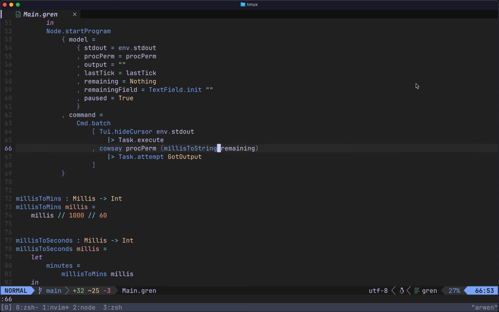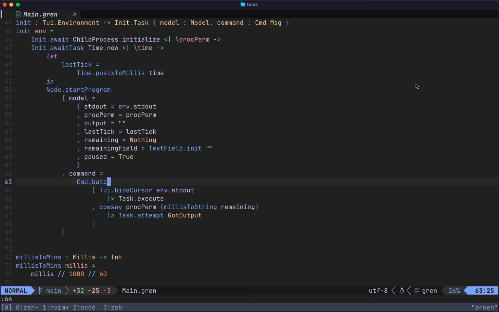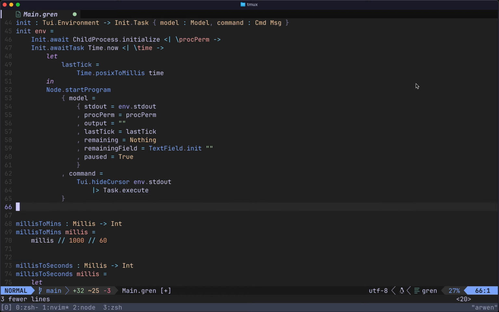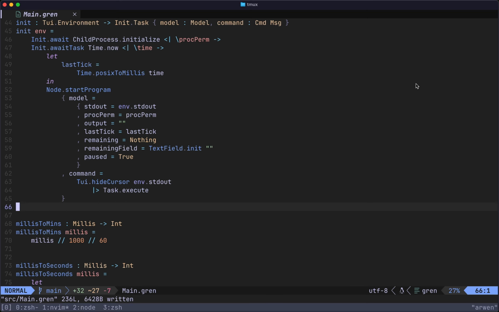Right. So this is my init. And I know when I start the program, I no longer have a remaining at the start of the program, so I don't actually need any of this anymore. I can just get rid of all of that, I think. What else is wrong? Model.remaining is a maybe on line 203. I'm probably gonna have a few of these places to fix up.